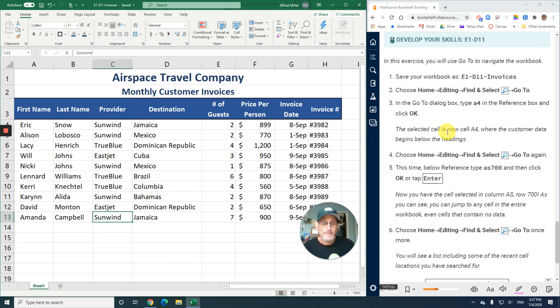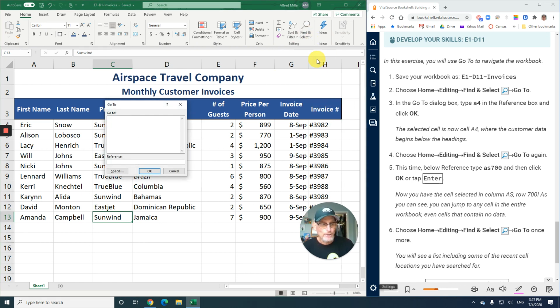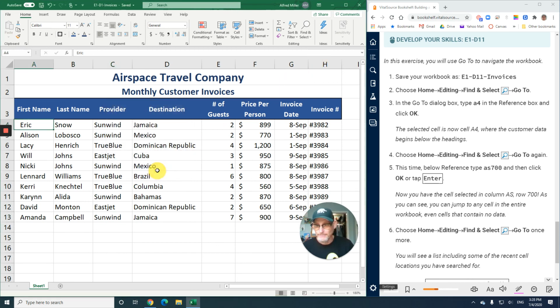Once again, I'm skipping step 1 because it's a Save As step. Step number 2 says choose Home, Editing, Find and Select. Make sure I'm on Home, Editing, Find and Select, Go To. In the Go To box, type A4. This is step 3, and click OK. It moved me to A4. Isn't that cool? You would have to know what's in that cell ahead of time.